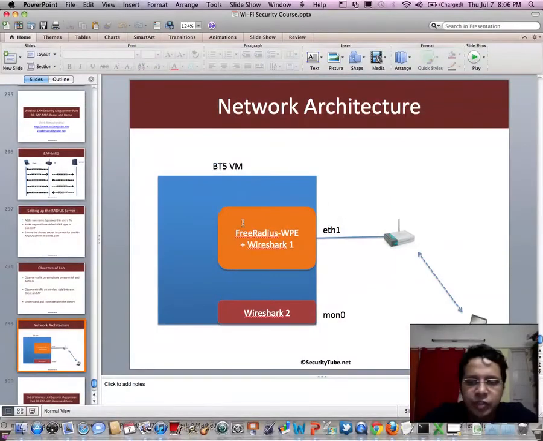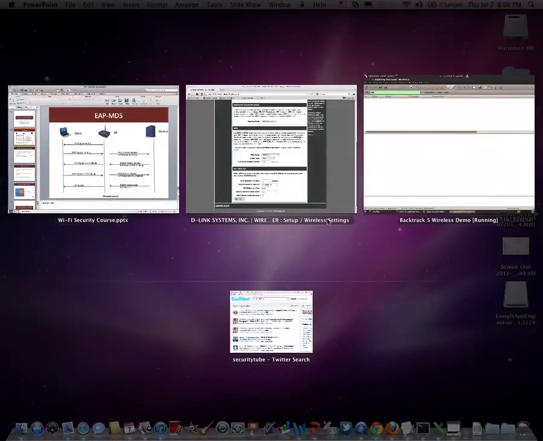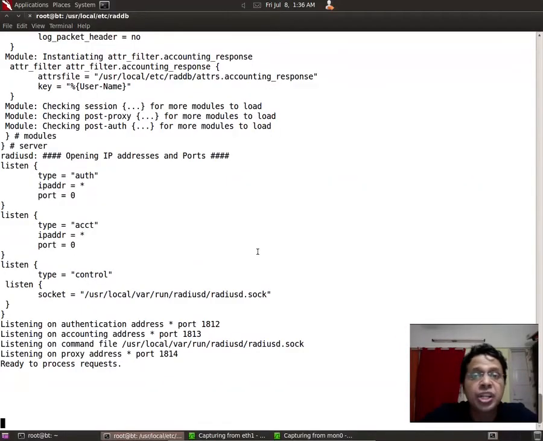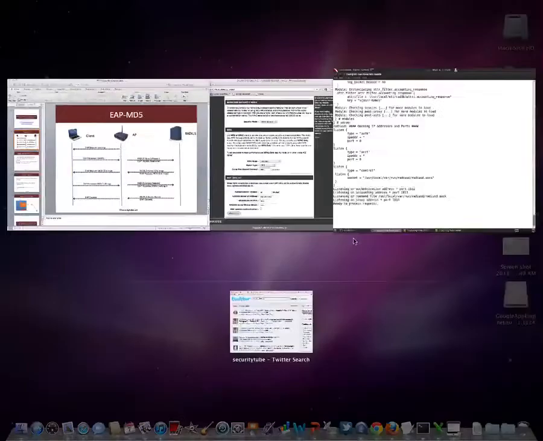If we were quickly to visit our slides, the wired interface is going to be all the packets between the access point and the RADIUS server, and the wireless interface is going to be all the packets between the client and the access point, right? So the packet sniffing is all up and running, and so is our RADIUS server. The username we created was SecurityTube, and the password was demo12345, right? Yes, okay. So let's go ahead now and start an authentication request.